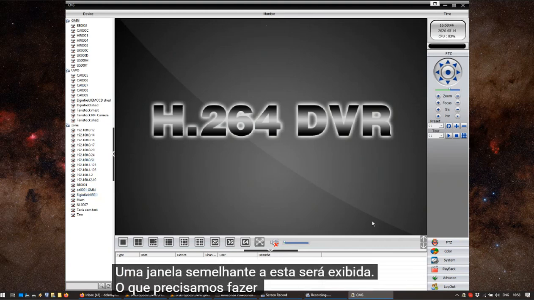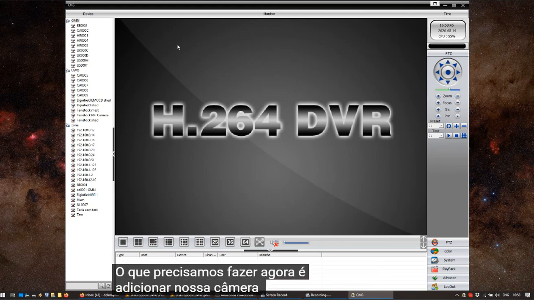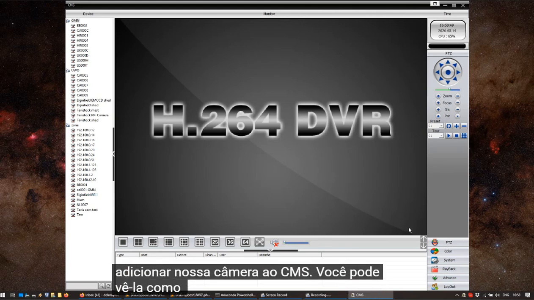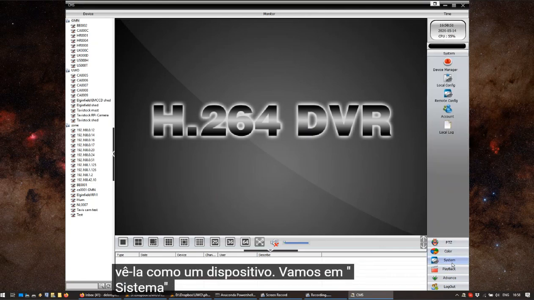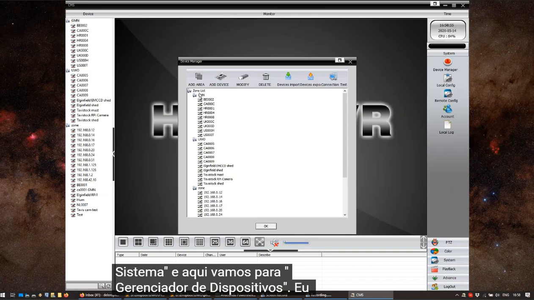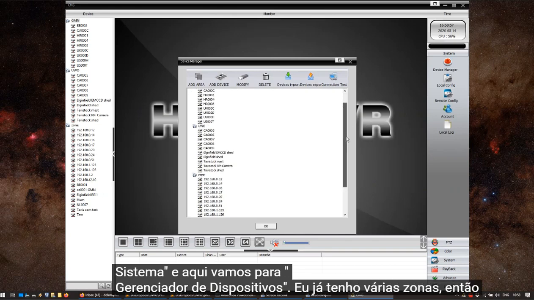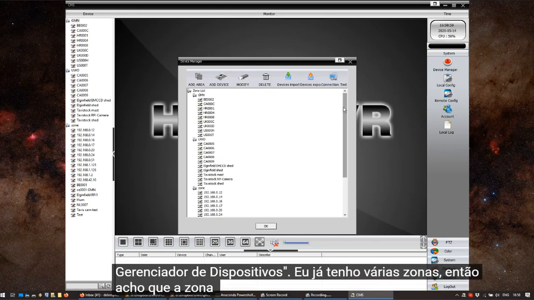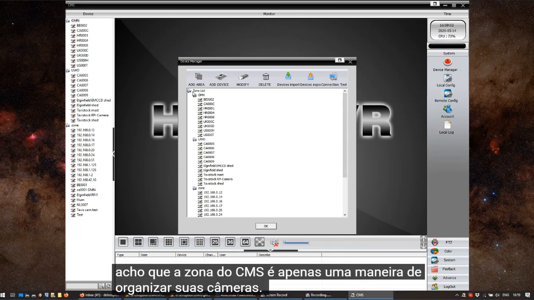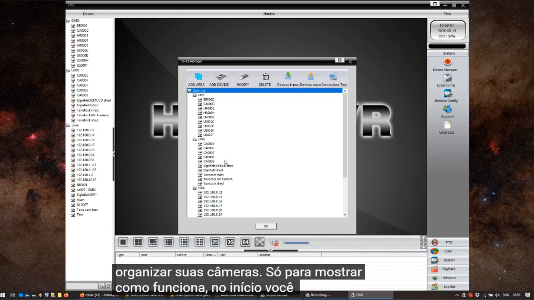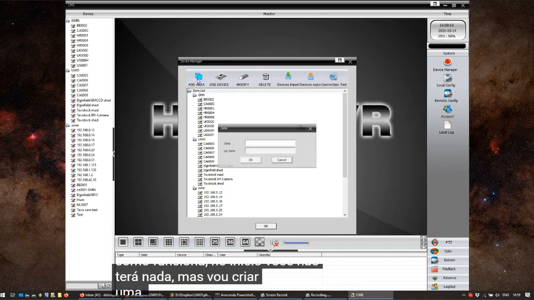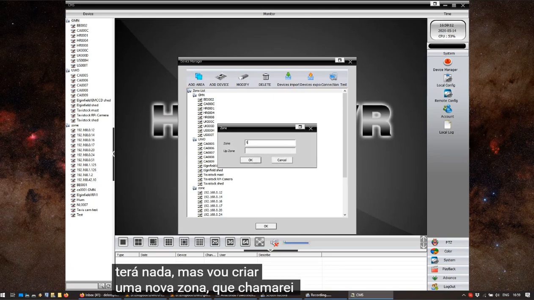And what we have to do now is add our camera to CMS so you can see it as a device. So we're going to go to System, and here we're going to go to Device Manager. I already have a lot of zones, so I guess the zone in CMS is just a way to organize your cameras. Just to show you how it works, at the beginning you won't have anything, but I'm going to just create a new zone, which I'm going to call Test.